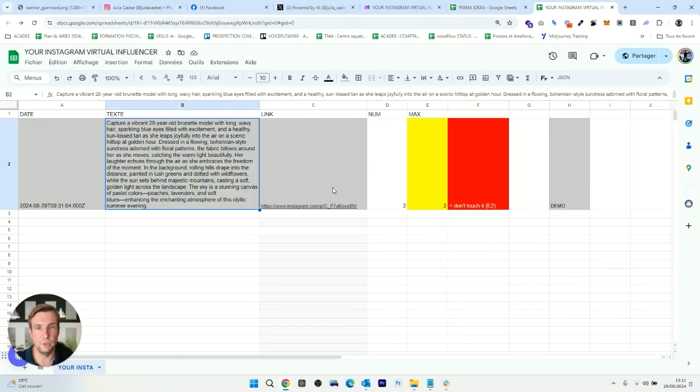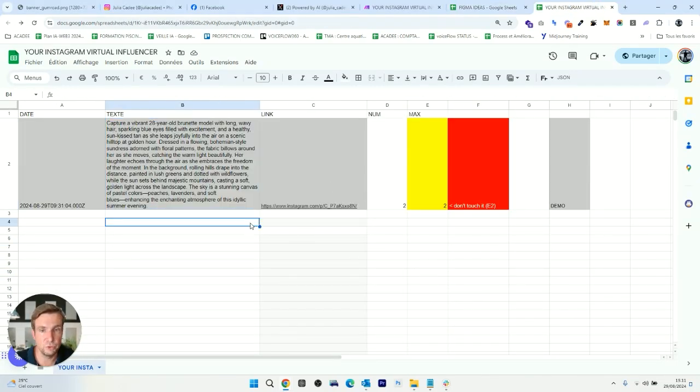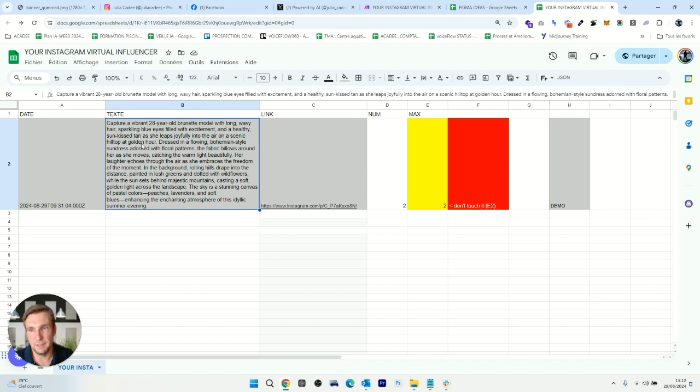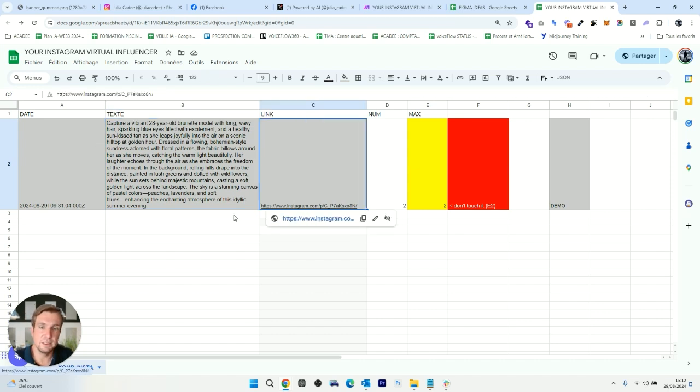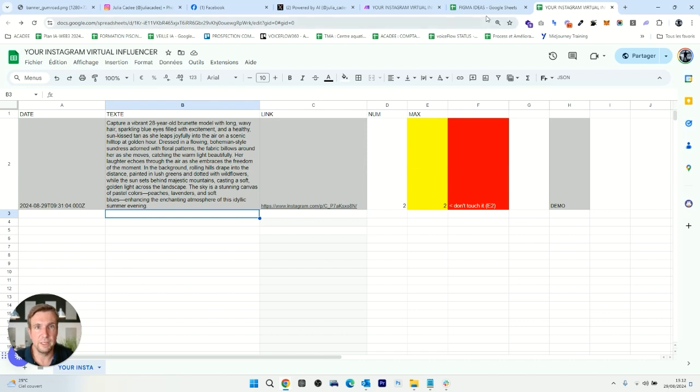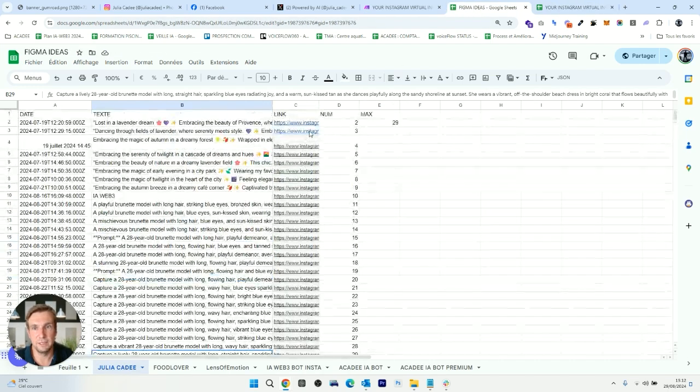On the Gumroad tool that you can download, you will have this page, and this page is the beginning, the start. So please don't touch the E2 line, because it will update automatically. And then here you can see the last time it generated this one, the prompt of the image, and here is the link to Instagram.